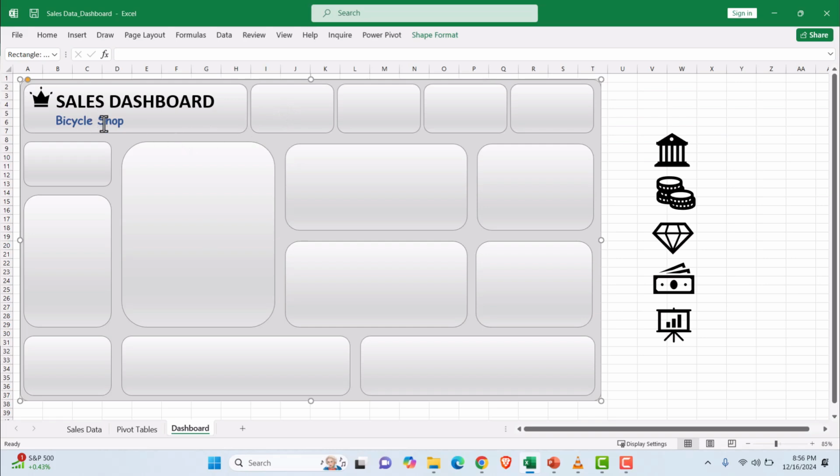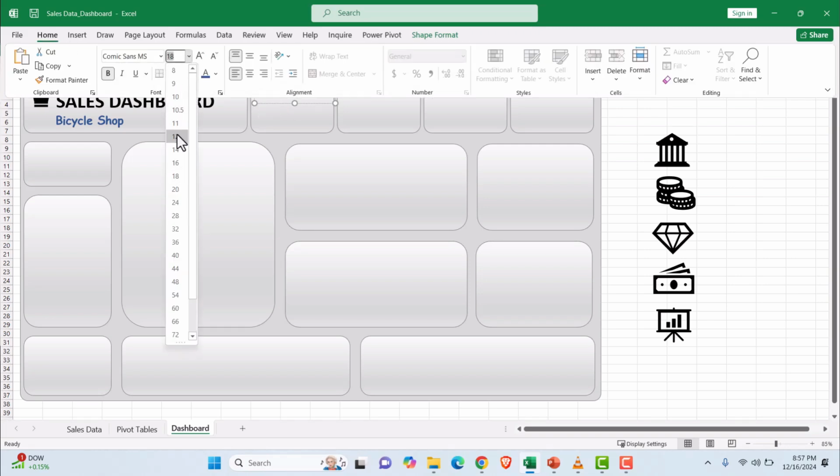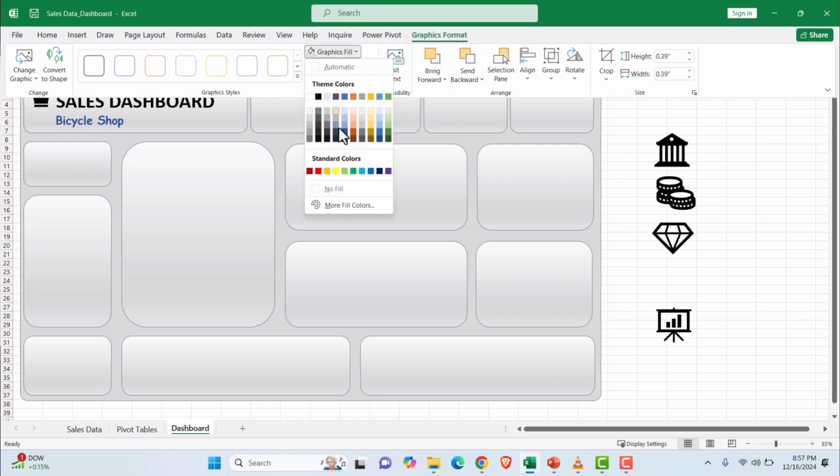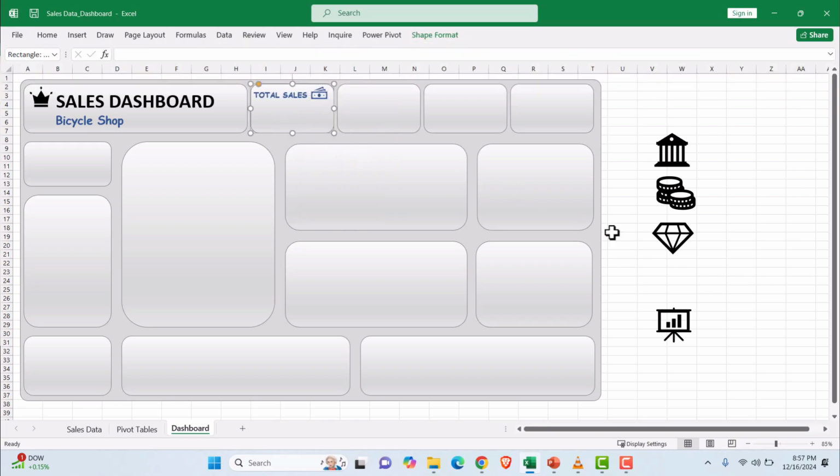So let's do this. I will just copy this text from here, Ctrl C and Ctrl V, and I will write it like this. I will resize the font to fit within this section, and I will copy this and drag this icon into this section. Let me also change the color of it, so I will change the graphic fill into this blue color so it matches the text.